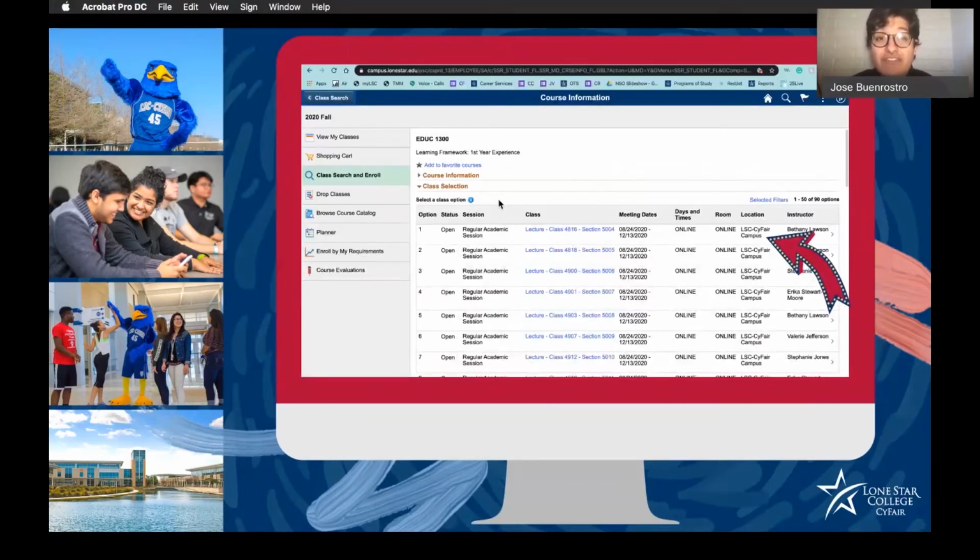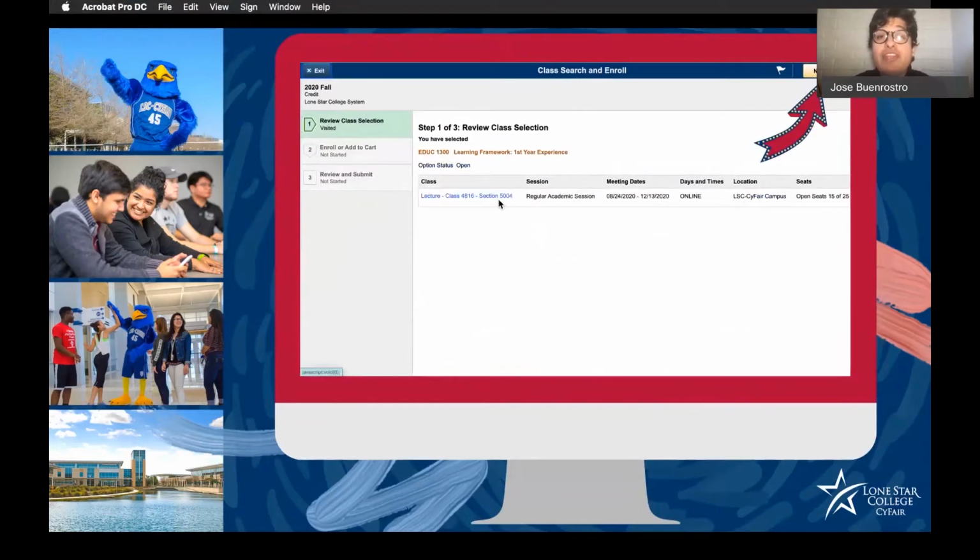Okay, so I'm actually going to select the first class. Bethany Lawson sounds like an amazing person. The class is open, so I'm just going to get into that class. So there it is. Now you will get to this page, step 1 of 3. Pretty simple.